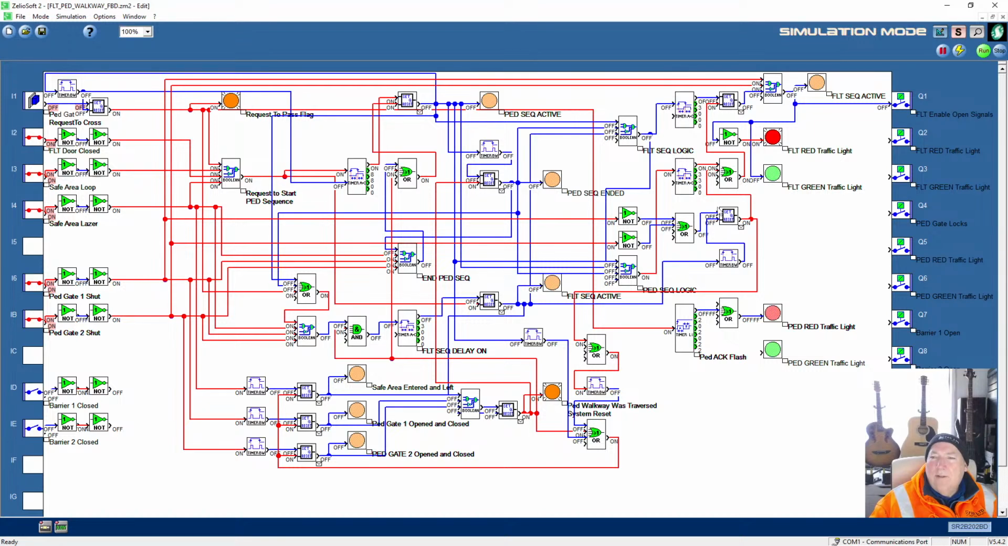Are we in a stuck state? So we've got the FLT red, so nobody can move. We've got a request going on. The walkway was traversed. So we just need to open and close the gate, finish the sequence off. But we weren't in the PED sequence.